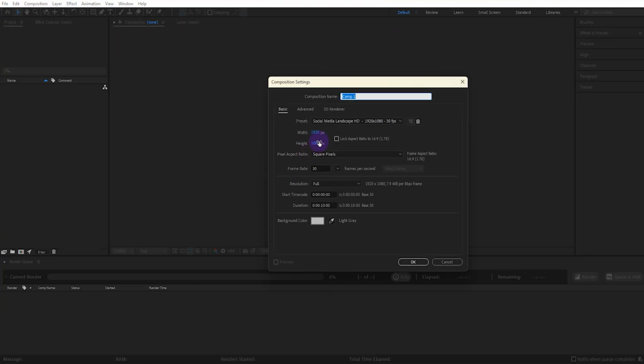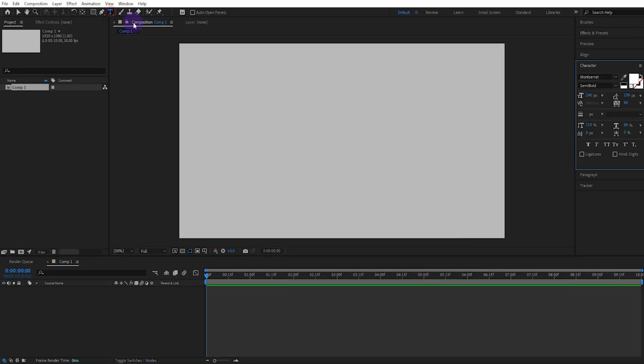First, we create the composition. You can adjust the composition settings this way. Then select the text tool and type light.